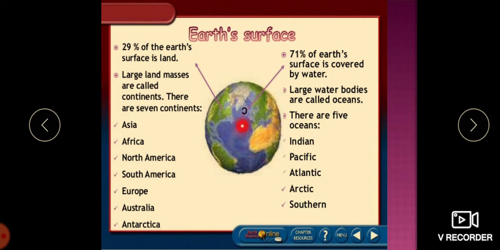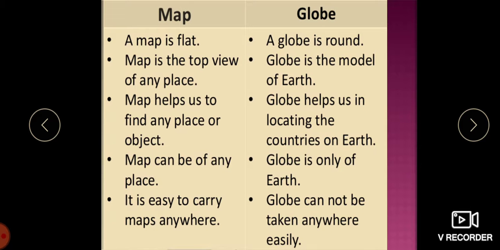And 71%, this blue color, the earth's surface is covered by water. Large water bodies are called oceans. We have 5 oceans: the Indian Ocean, the Pacific Ocean, the Atlantic Ocean, the Southern Ocean, and the Arctic Ocean. So these are the important features of the globe.